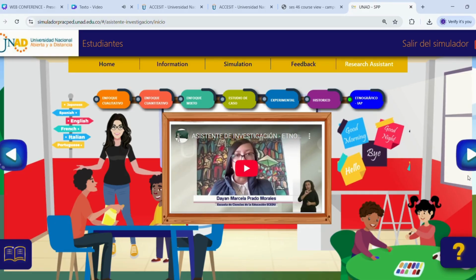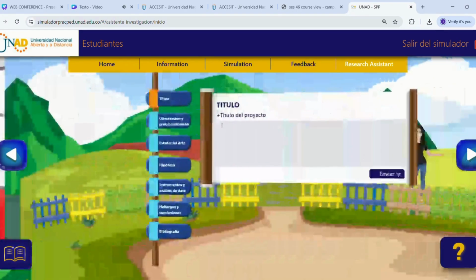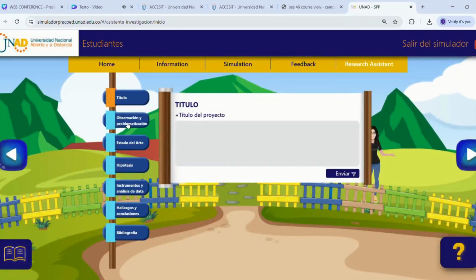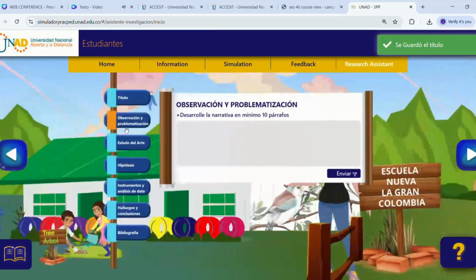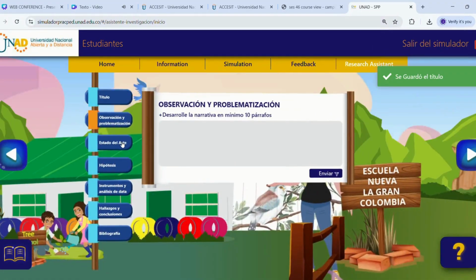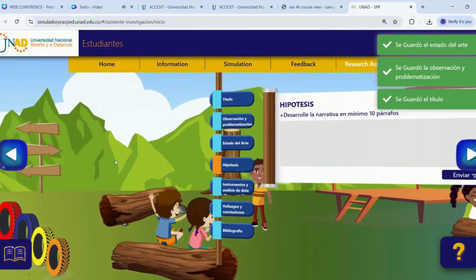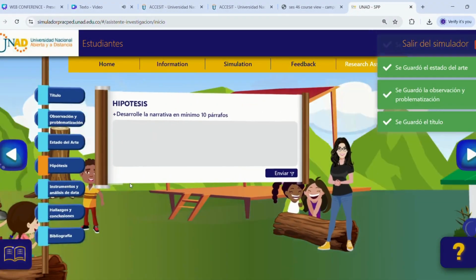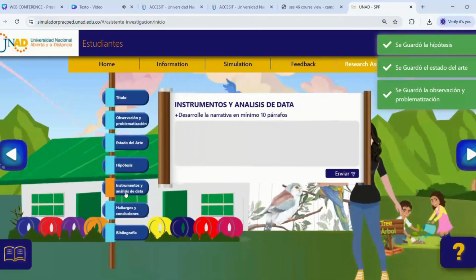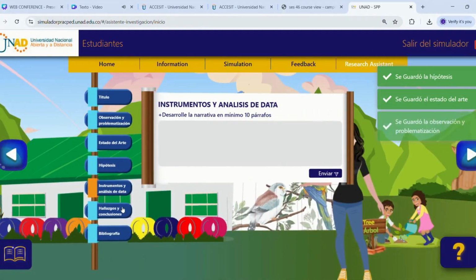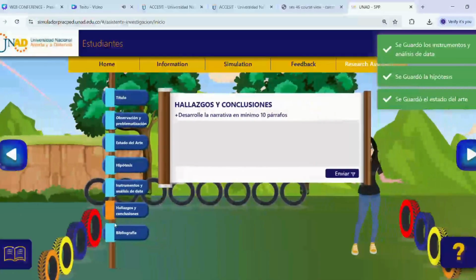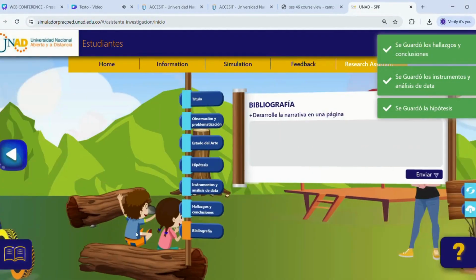After reviewing all the sections, including title, observation and problematization, review of the literature, hypothesis, instruments and data analysis, findings and conclusions, and bibliography, you must begin developing your own research ideas, creating a short but concise proposal by following the instructions provided in each stage.